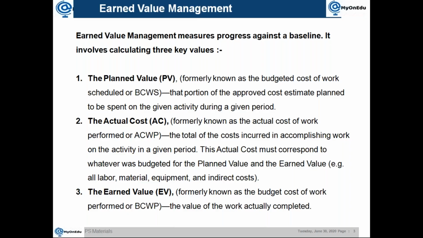Then there is a concept called the actual cost, or AC, earlier known as ACWP. In SAP you will find the term ACWP. It is the total of the cost incurred in accomplishing work on the activity in a given period. From an SAP perspective, whatever actual cost is posted against a WBS element or activity is considered the actual cost. The actual cost must correspond to whatever was budgeted for the planned value and the earned value. For example labor, material, equipment. All kinds of cost will be considered.